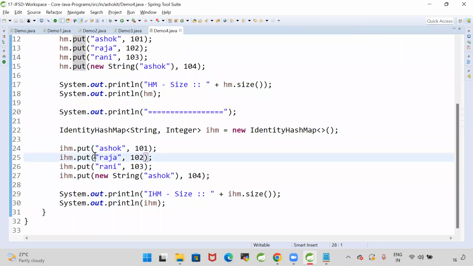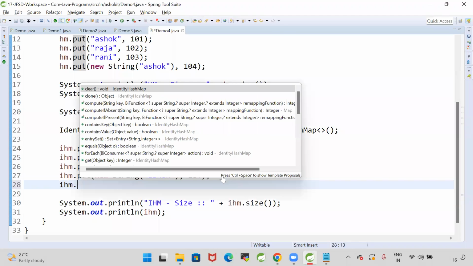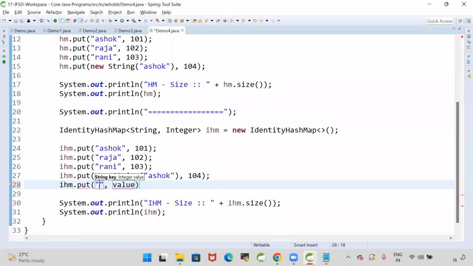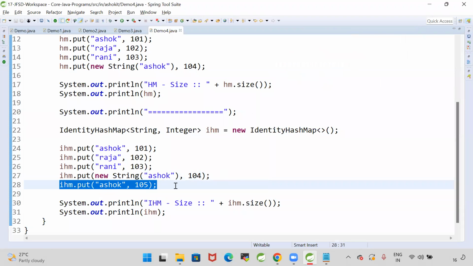So here, first Ashok is added as a string literal. Second time Ashok is added as a new object. Suppose for example I call put again on the IdentityHashMap, adding Ashok with the value 105. Now see here, the size is still coming as 4. When I add the new Ashok, is this key accepted or not accepted?